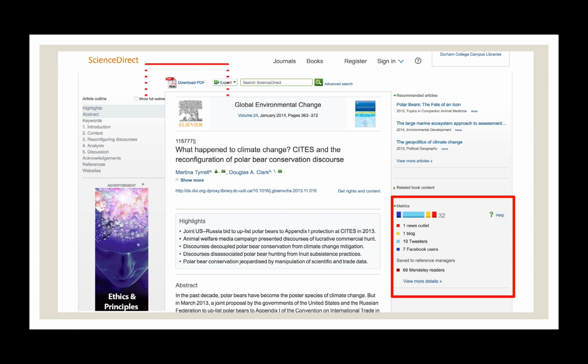Lastly, at the top, you can see it says to download PDF. This was one of the articles that had a green box beside it, so to gain access to the article, all you have to do is click download PDF.